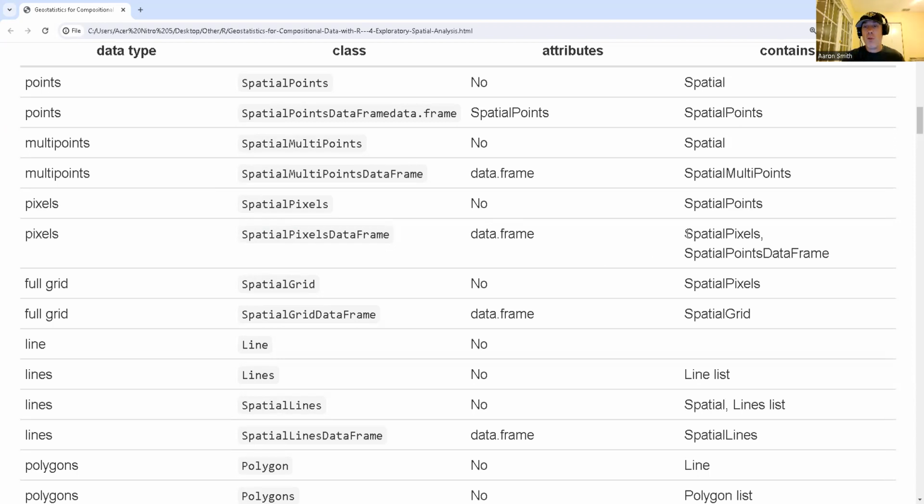And so, we have our spatial pixels and we have our spatial pixels data frame. And if I want a full grid of points, this is a special class of spatial points. If the spatial points form a grid, then it's a spatial grid. And everything works out pretty much the way you would expect it to go. And we end up getting a spatial grid data frame if I want to associate data points to each point on the ground.